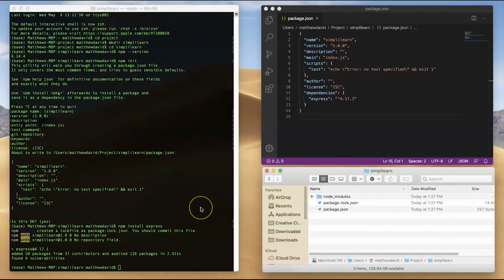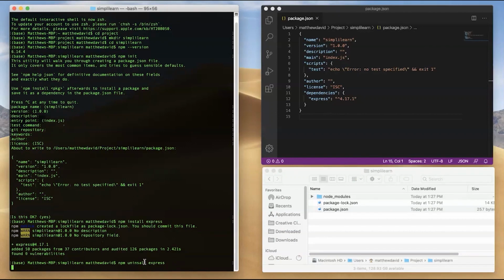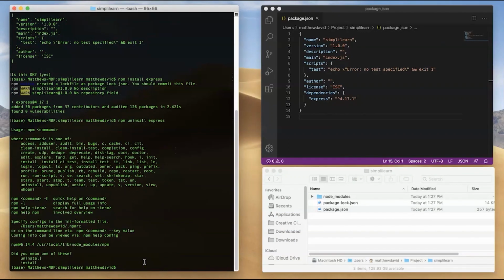Now, if we decide that we don't want to use Express, we can actually just come in and write the command npm uninstall. I can type Express. Oops, I did a typo there, so let's try that again. npm uninstall Express.